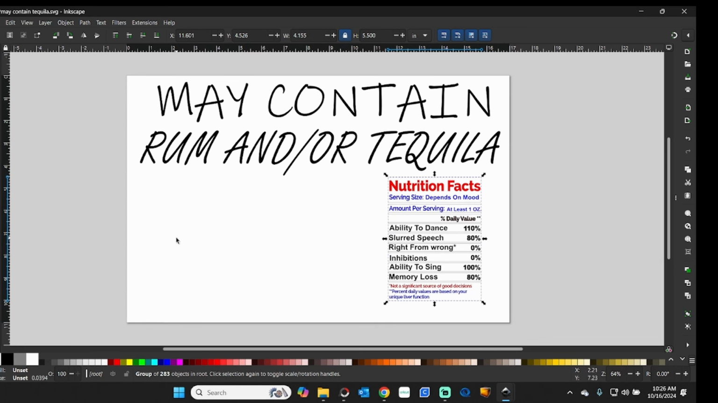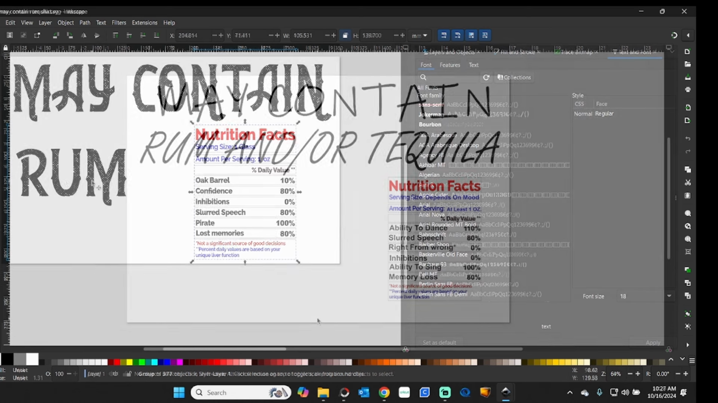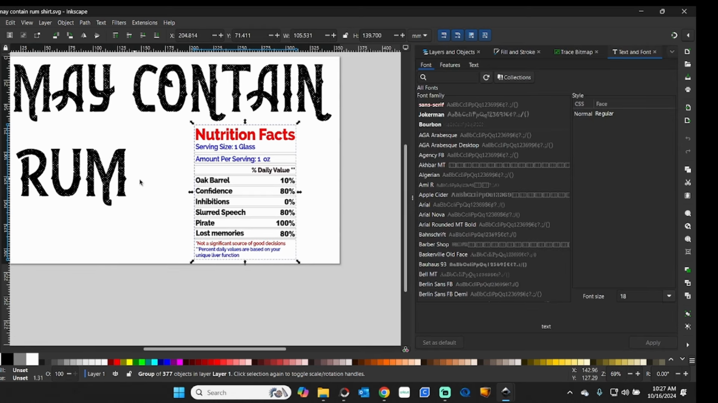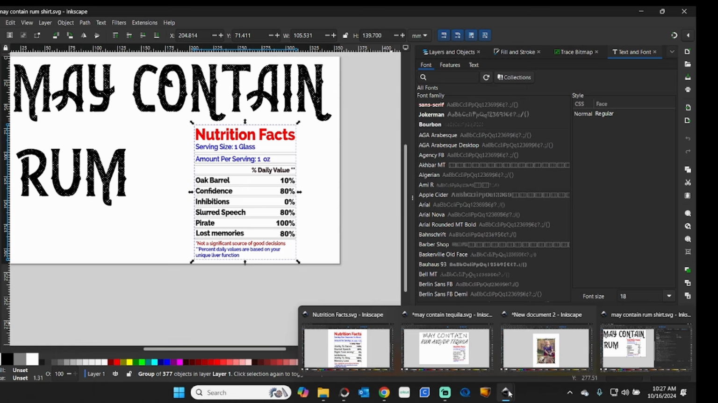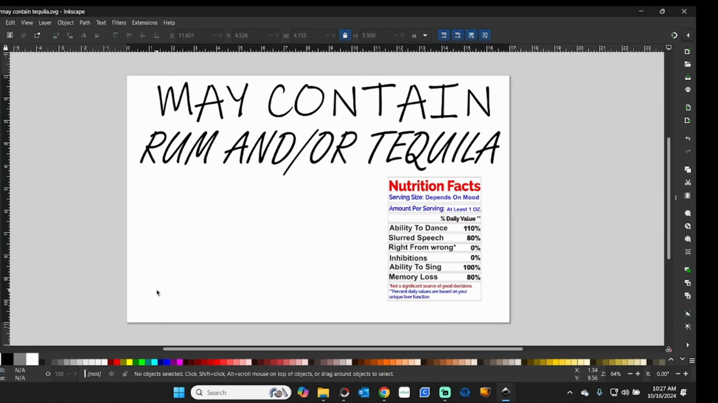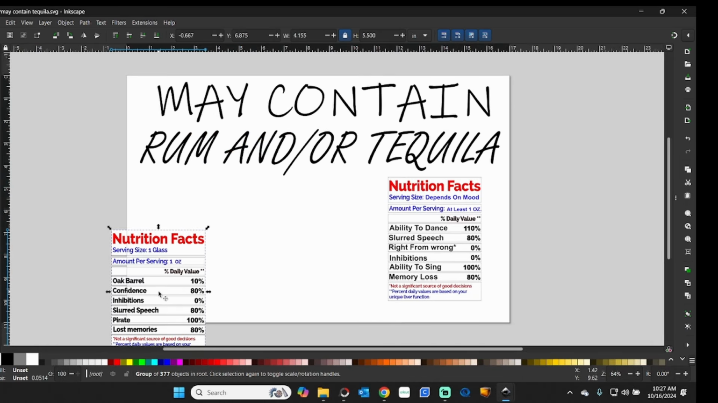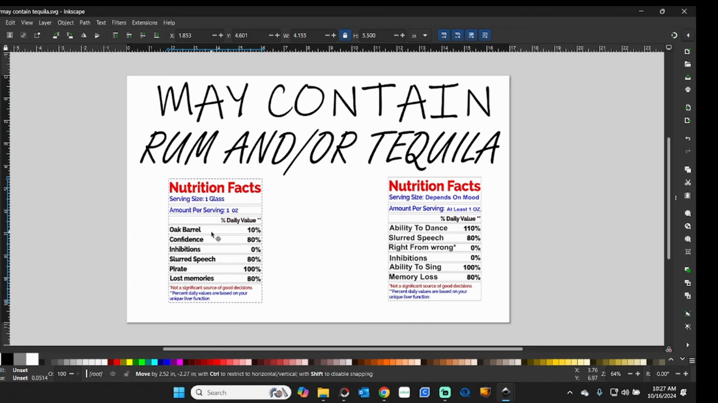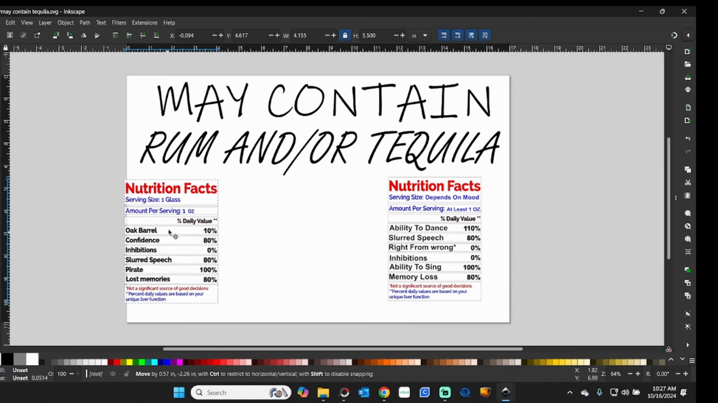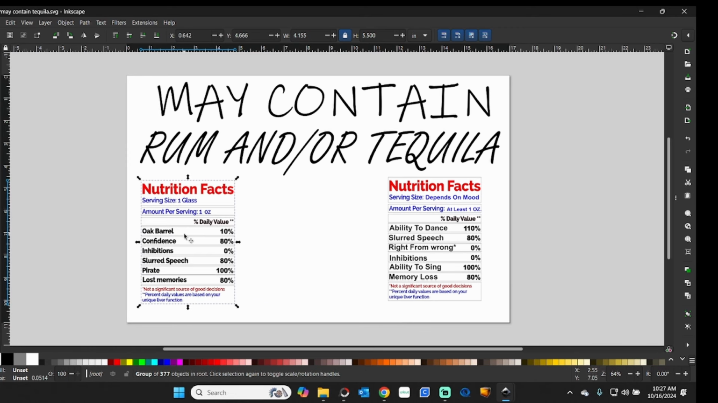What about nutrition facts for rum? Well, it just so happens I've got one of those. I have one I've already done about may contain rum, and it has a little bit different nutrition facts on it. So I'm going to grab that one. I just copied it, and I'll take it over and put it on my shirt here. Just paste that in. So there. Now I think I'm going to make another adjustment here.